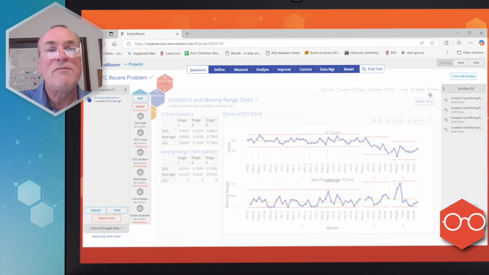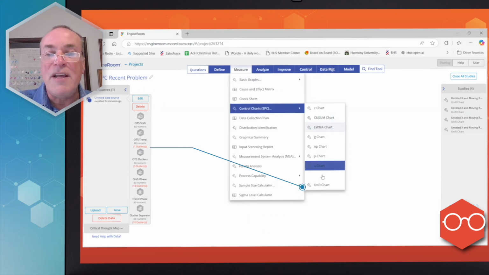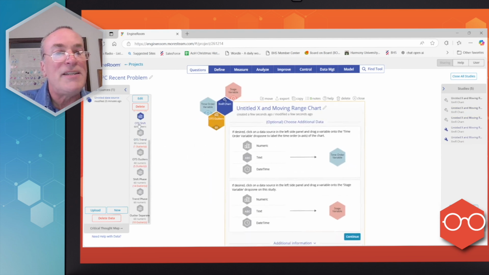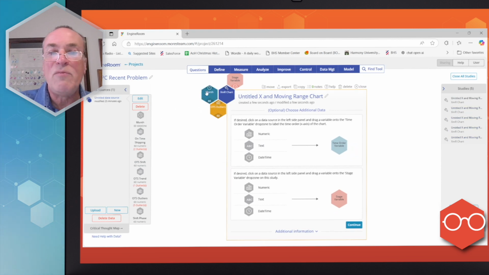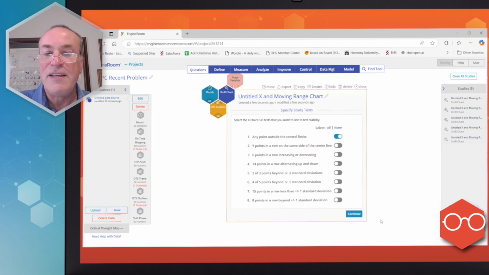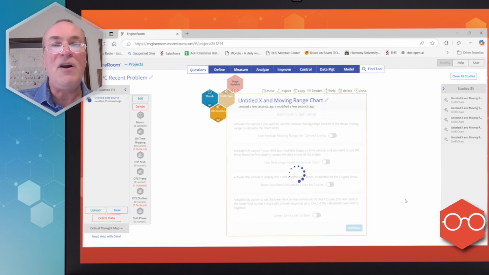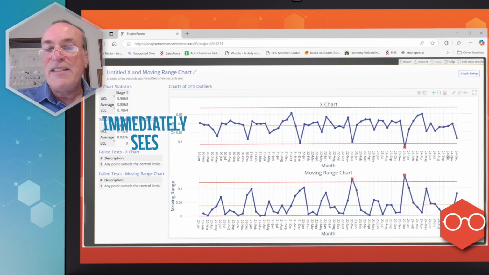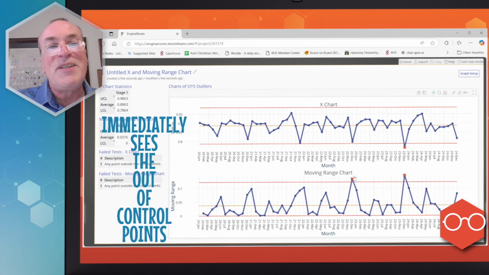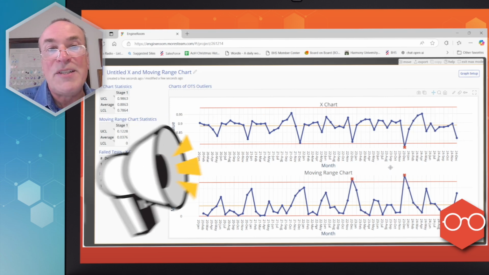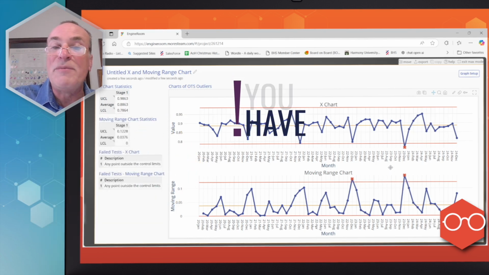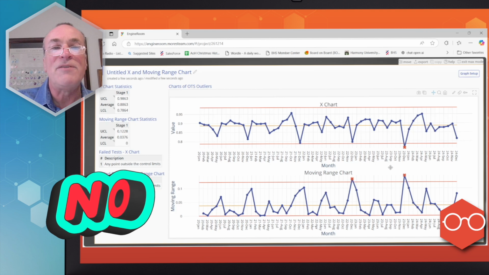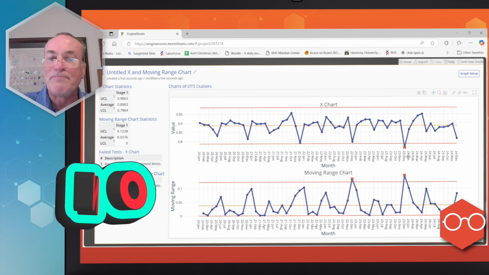So we're going to look at one more. We are going to do an X moving range chart, but this time I created a series of outliers with my data, and we will see what that looks like. Again, we're going to click continue through all of our options. And our eye immediately sees the out of control points. And sometimes there will be alerts in statistical software that will say, you have some out of control points. Do you wish to continue or do you want to hide those? And the answer is no, never. I don't want to hide those. I want to learn from those.